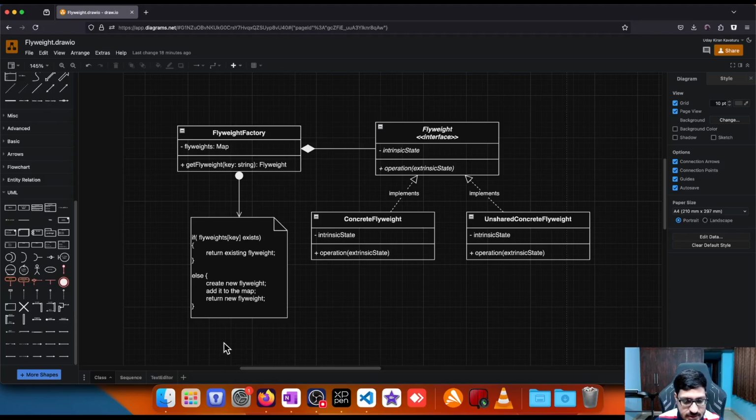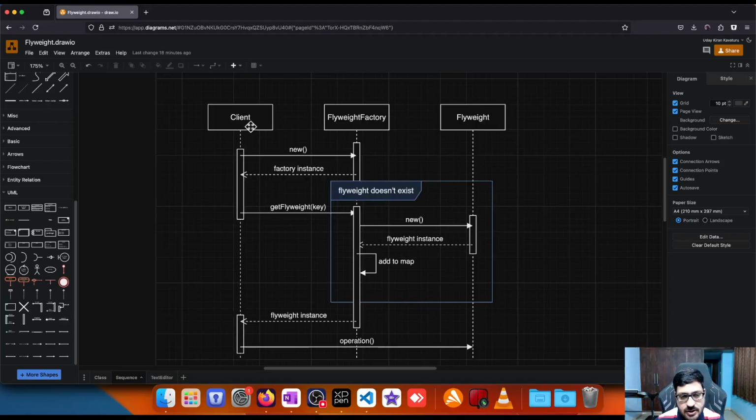Now let's look at the sequence diagram. So in this pattern, the client will talk to the flyweight factory and create a flyweight factory instance. Okay, and it asks to get flyweight for every type of object. Okay, now the flyweight factory will decide whether to create a new instance if the flyweight doesn't exist, or return an existing instance. So from the client's point of view, they are getting a flyweight instance every time, but internally we are efficiently using the memory and reusing the shared objects.